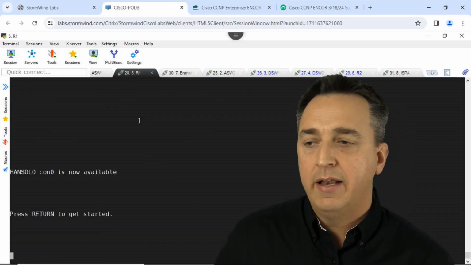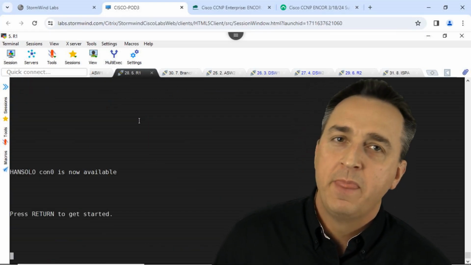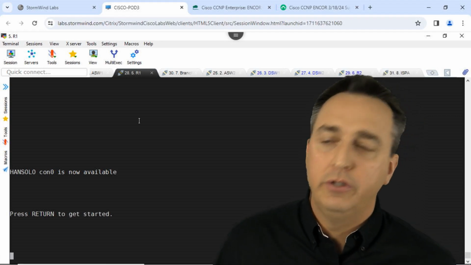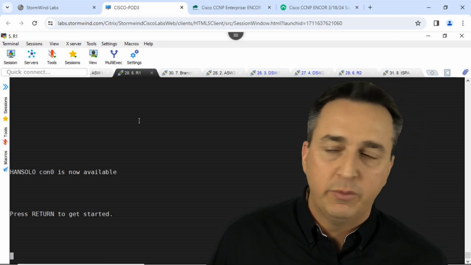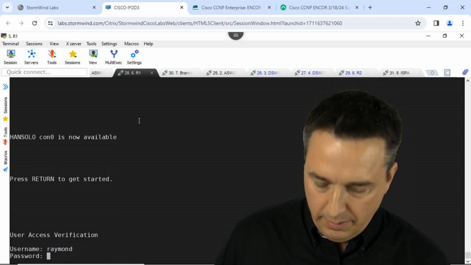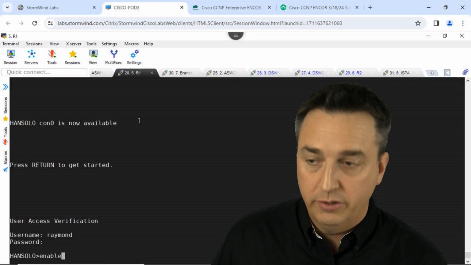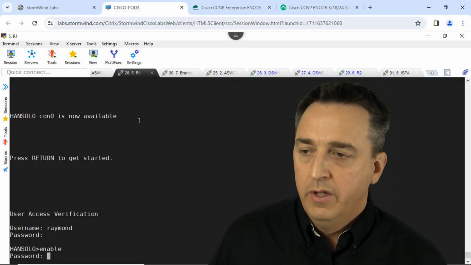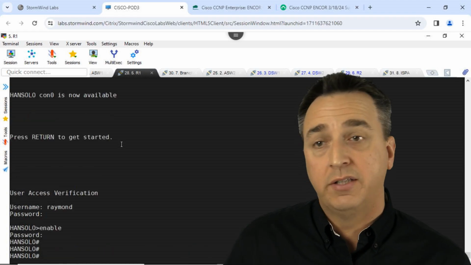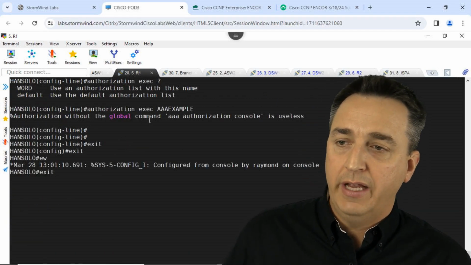And let's go ahead and type in our username, type in our password, and you'll see I'll still be in user exec mode. I won't be elevated to privilege exec mode. So we'll type in Raymond, we'll type in our password, and you'll see I'm still in user exec mode. So with that in mind, remember the command they said I need to add one more command. It's not on the line, it's in global configuration mode.